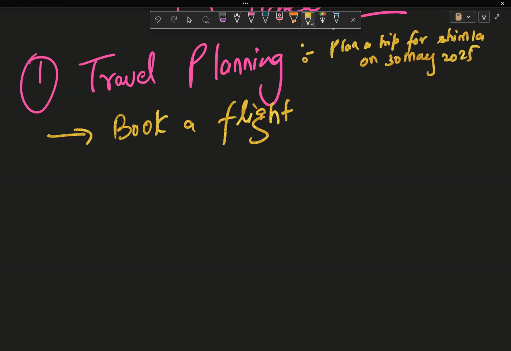2025. Now what will it do? Let's suppose you have the agent that will book your flight. And we know that an agent is nothing but, in the backend, it consists of a tool. A tool may be a kind of API, or it could be getting the information from any database using FastAPI. So this is the one thing.